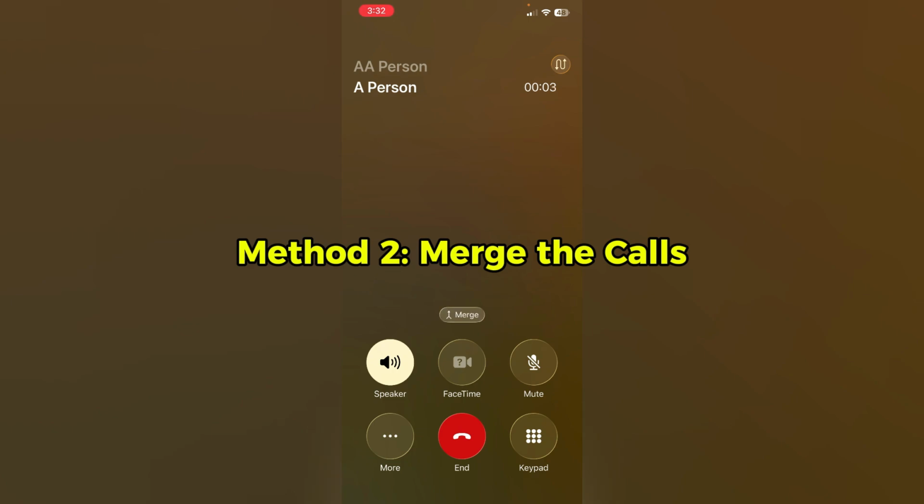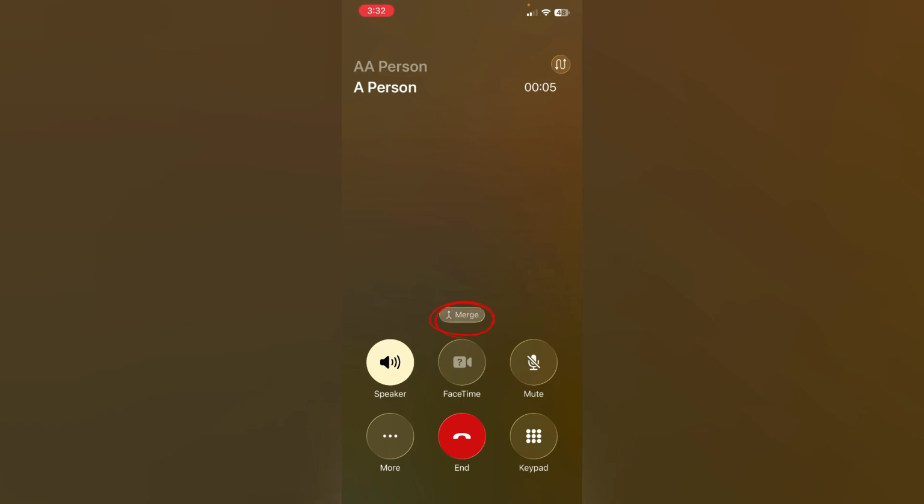Once the second person answers, tap Merge Calls on your screen. This will combine both calls into a single conference call. You, the first caller, and the second caller will all be connected together and able to hear and speak with one another. After the calls are merged, the conference call will continue until someone decides to leave or end the call. Keep in mind that conference calling features may vary depending on your carrier and mobile plan, so if you do not see these options, you may want to check with your service provider.